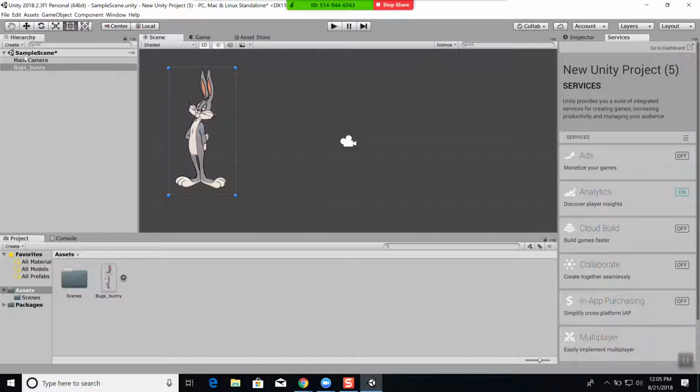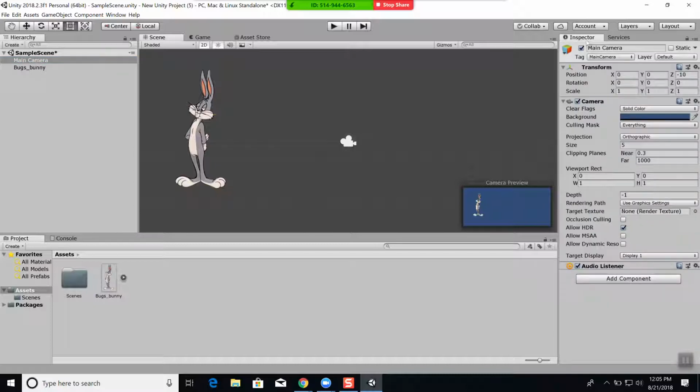Now, up here, you see I got the main camera, and then I got Bugs Bunny. If I click main camera, you can see what the camera is looking at. And there's the inspector here. If I click the inspector here, then you have different items you can set for the camera. The position is at 0, 0, negative 10.